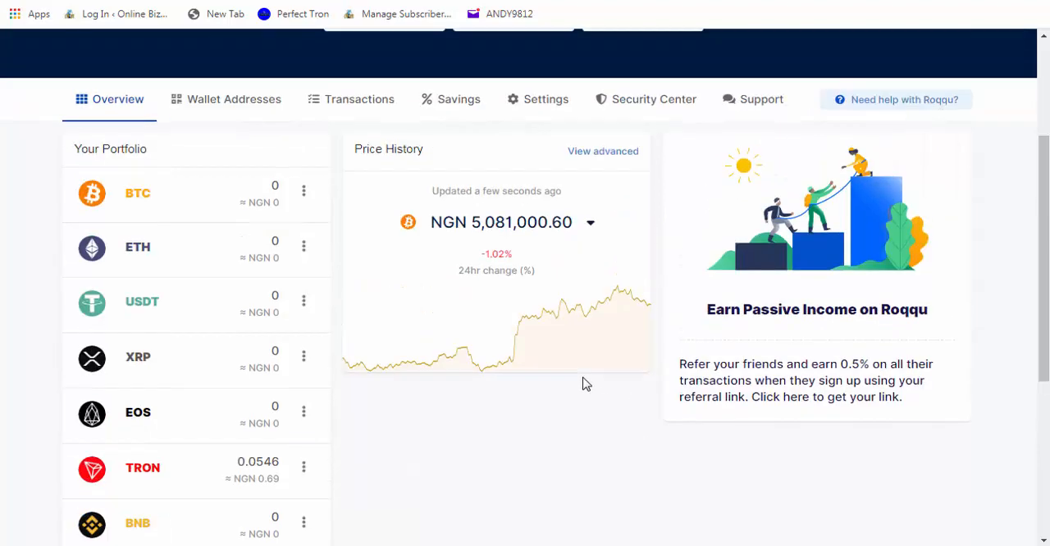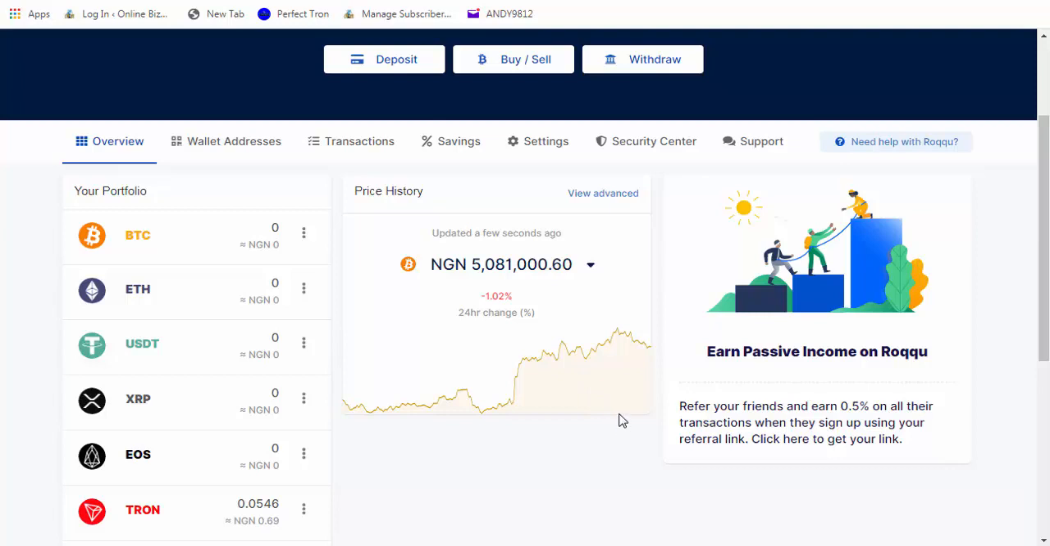When I discovered this Roku, it made it a lot easier for me to transact as fast as possible. I can do it within some 15 minutes. I've been able to buy cryptocurrency, and I've been able to push it to wherever I want to push it to. So this is both a cryptocurrency wallet and also an exchanger.